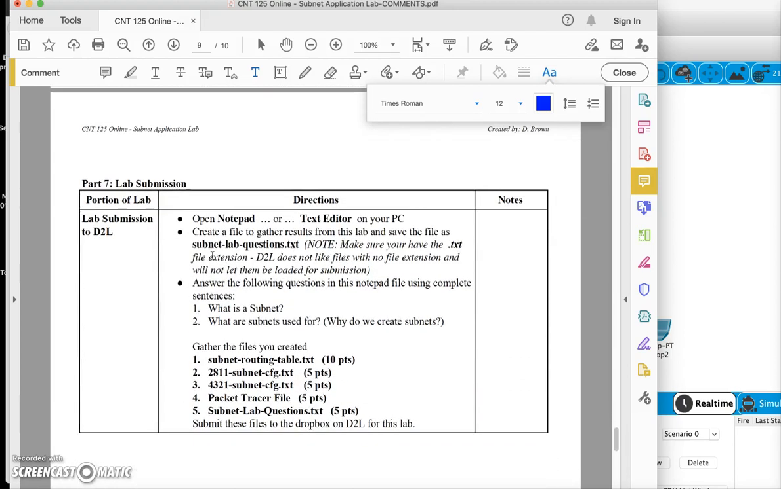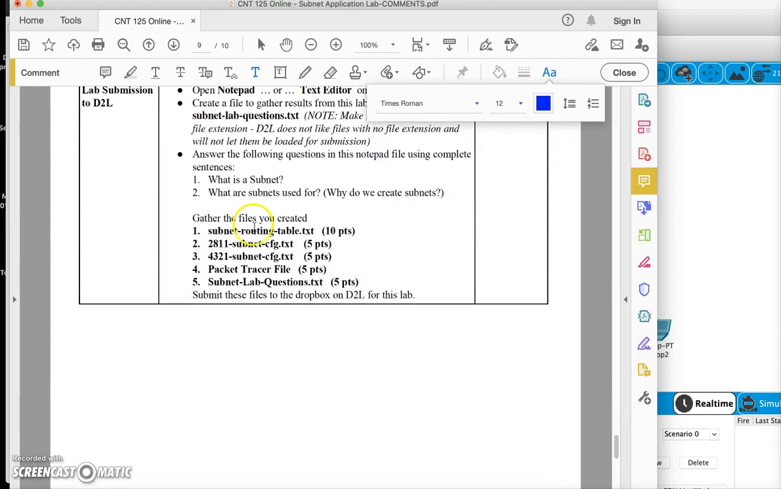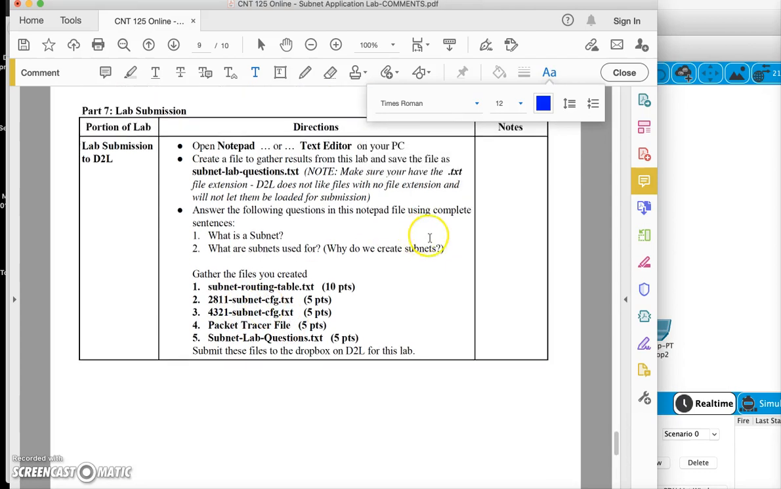So at this point, you're going to gather your files, the subnet routing table, both router configs, the packet tracer file. You're going to submit them to D2L, and there's only 2 questions on this lab. Nice and simple. What is a subnet? That should be pretty easy to define right now. And the second one, what are subnets used for? All right. Why do we create these subnets? What are we doing this for? Why are we doing this?